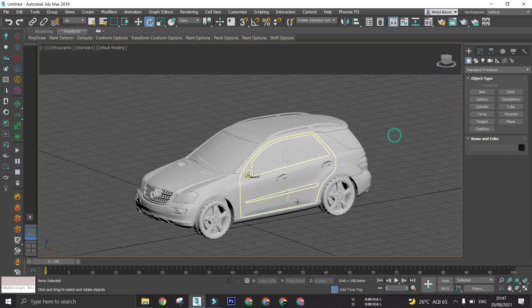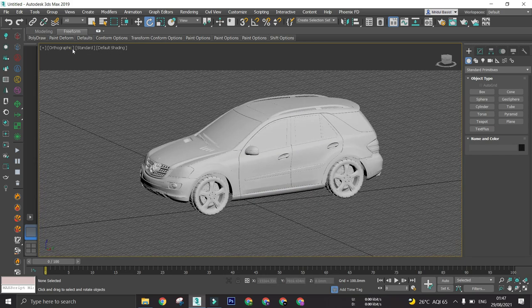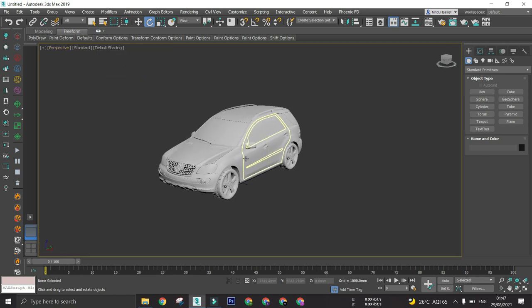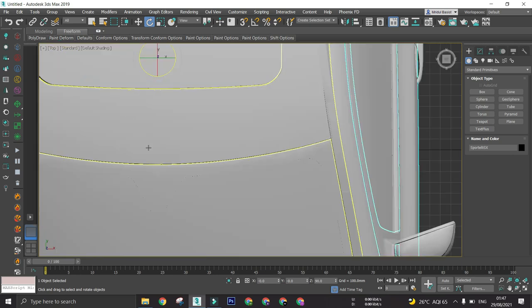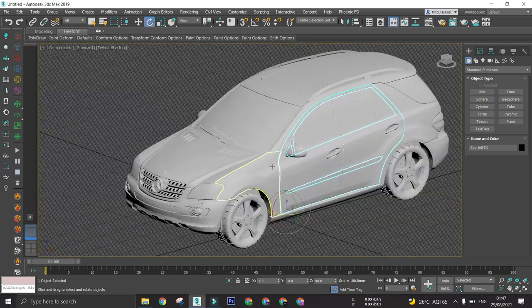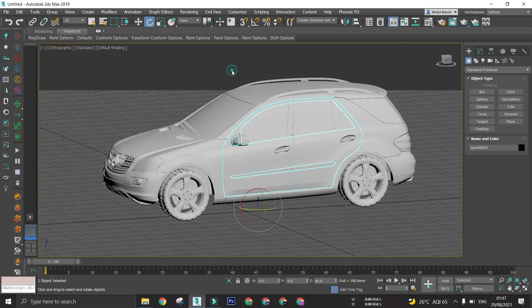Now for going into several viewports, there are several shortcuts. As you can see right now, the viewport is in orthographic view. Press this. Now you can see a drop down of various viewports. Now you can change it to perspective view or top view or bottom view or any other view you want. These are the shortcuts mentioned in front of them.